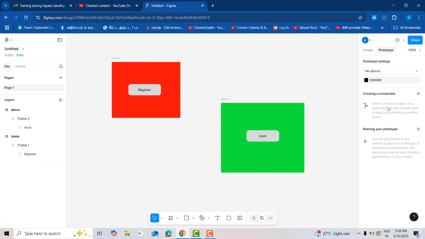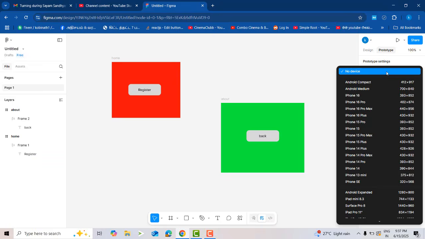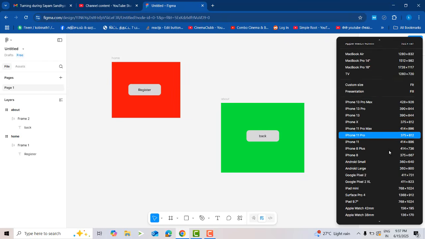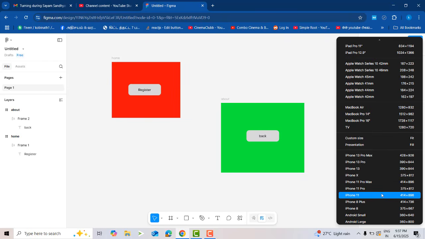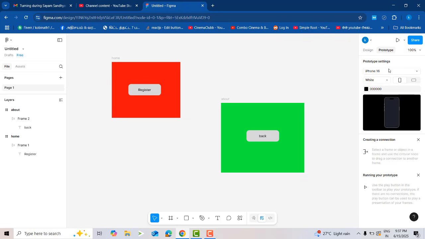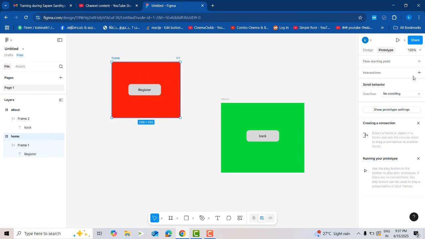Here first you have to set the prototyping setting device, which device you are going to show. Whatever device you want, you can check it here. TV, MacBook, everything is there. I want to show this as just a phone, the iPhone 16. This is the iPhone 16. I want to show this, right?